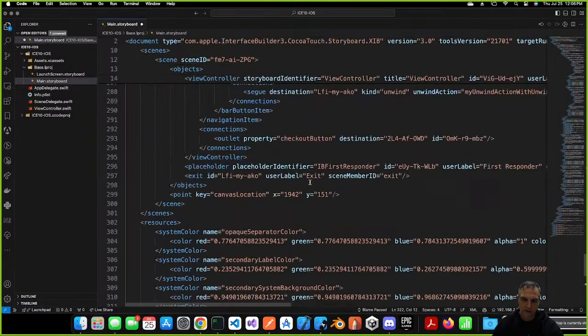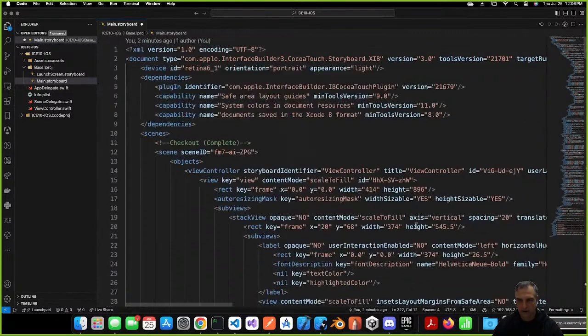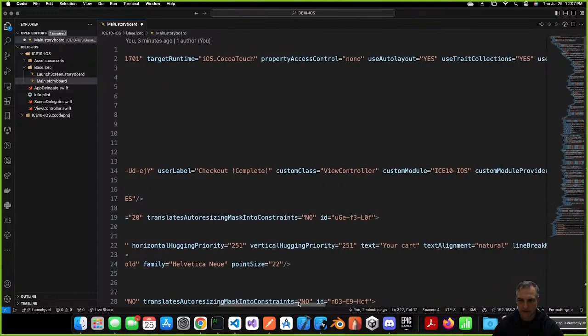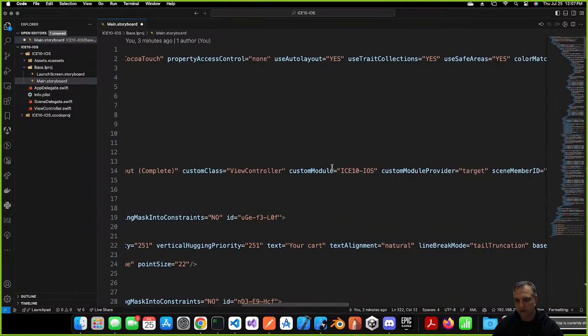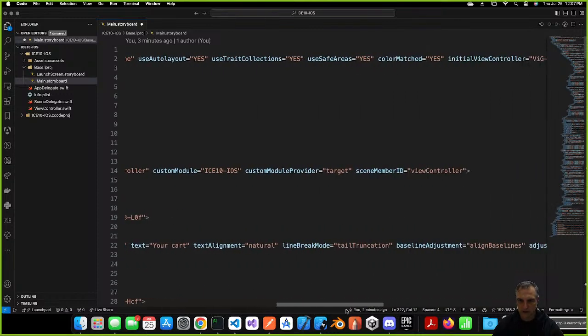A couple of things that this has that the previous version doesn't are that the scene ID changed clearly, right? That's okay. This doesn't matter. Xcode doesn't really care about that. The custom module is ICE10 iOS. That's what we're calling it, right? Because that's what I want it to be called, which is totally fine. It needs the view controller, so that's what it needs.